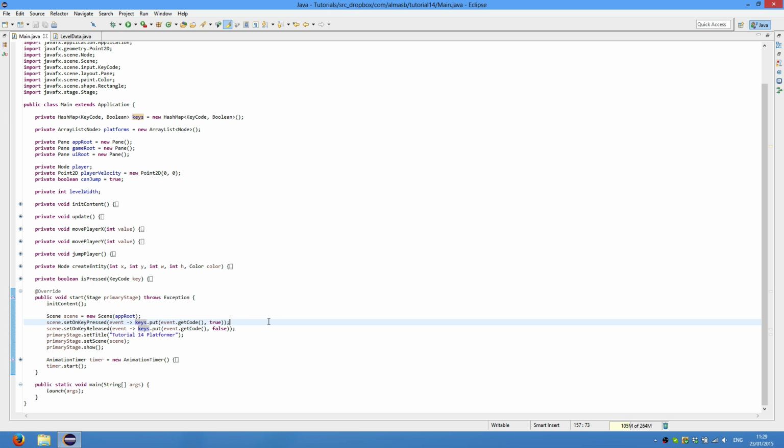So it will allow us to track whether currently a particular key is pressed or not. And on key released is essentially the reverse of what we did for key pressed. So with key released, we simply set it to false. Primary stage is the main stage that we have. So set title tutorial 14 platformer, or whatever you want this title to be. Set scene, and finally show it.